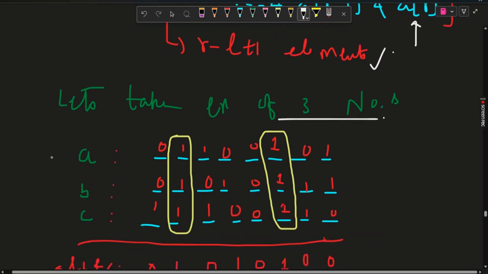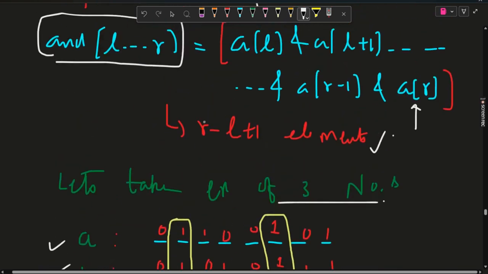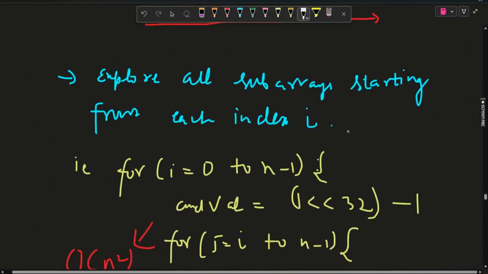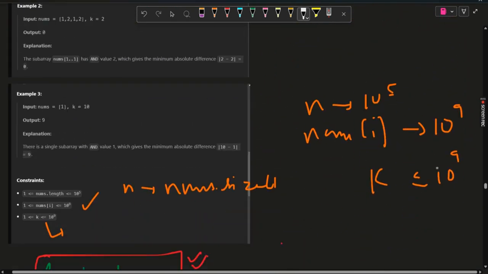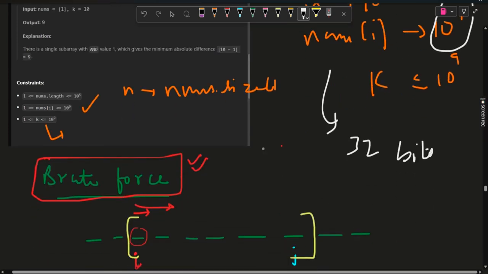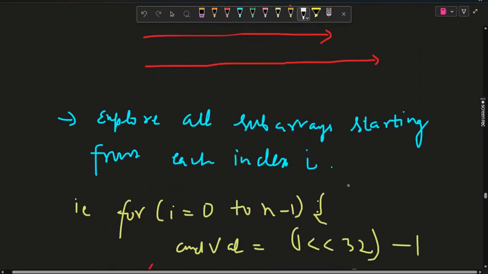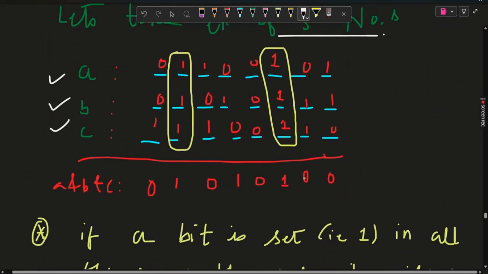So I have taken three numbers A, B, C. These can be any numbers. The numbers present in the array go up to 10 to the power 9. That means they can have at most 32 bits, right? Because you all know that 2 to the power 32 is almost 10 to the power 9. That means we can have at most 32 bits. So let's try to analyze all the bits.